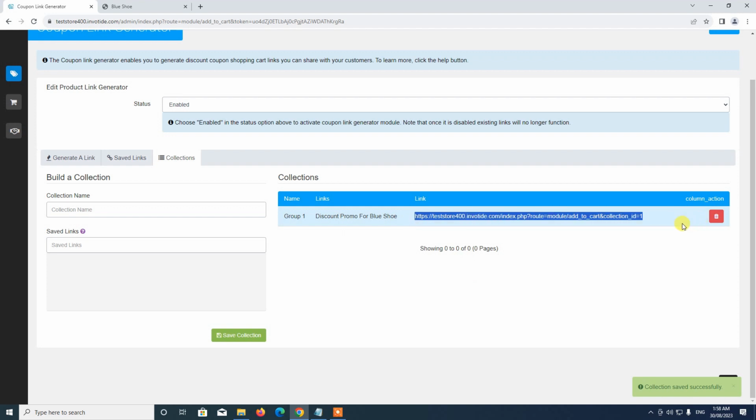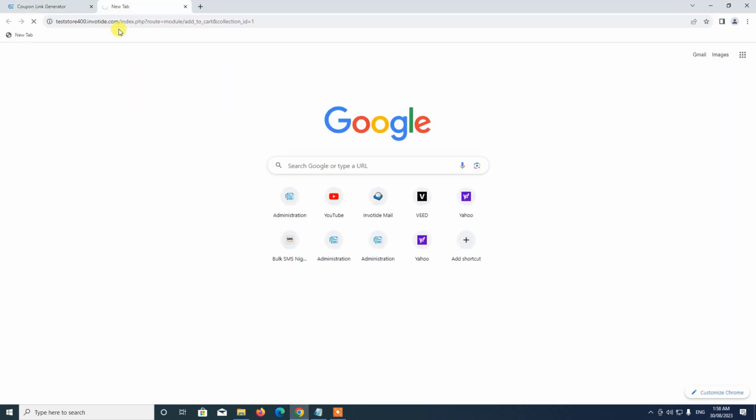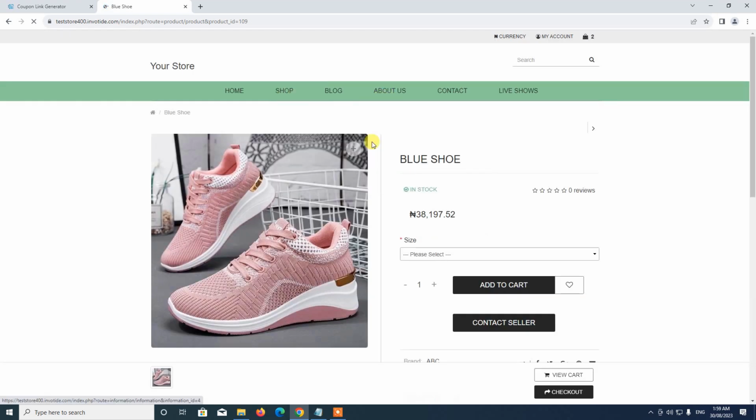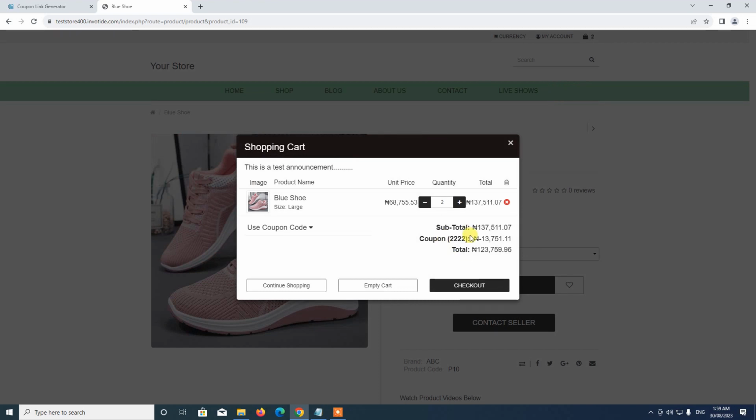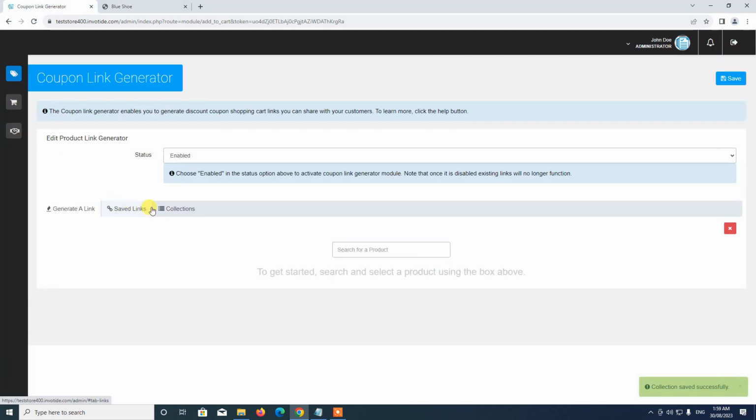Once we copy this link, go back to the storefront and paste it. You see that it will add it back again to the cart and also apply the discount to the shopping cart. So in this video, I've shown you how to set up the coupon link generator and how to generate discount links using the coupon link generator module.